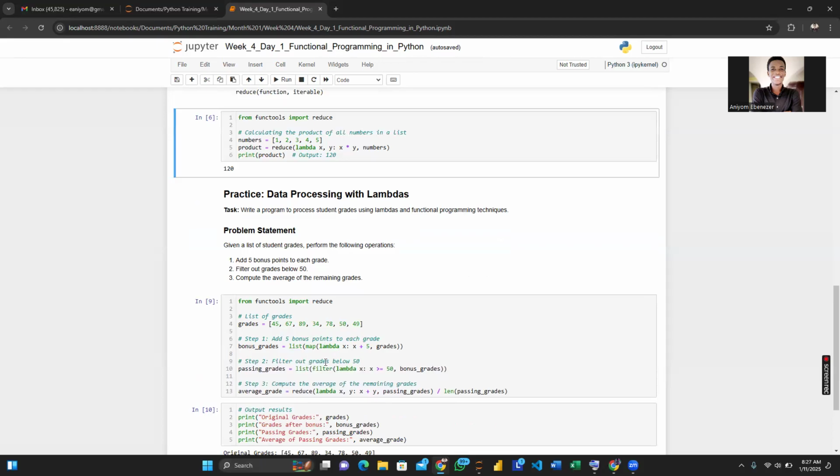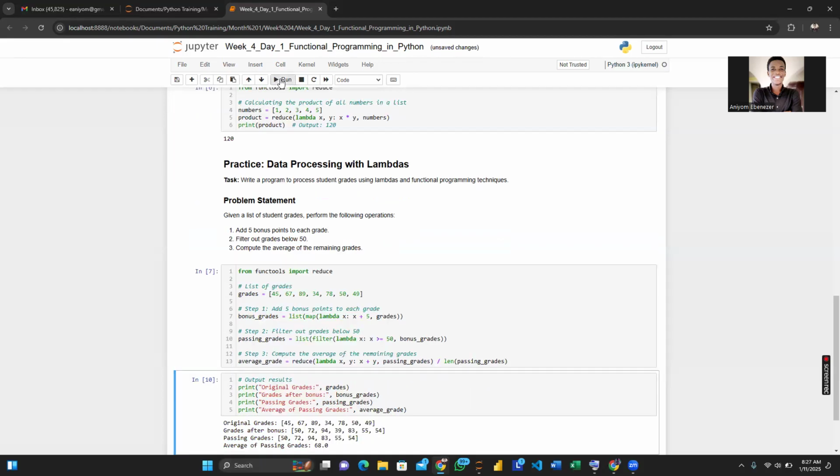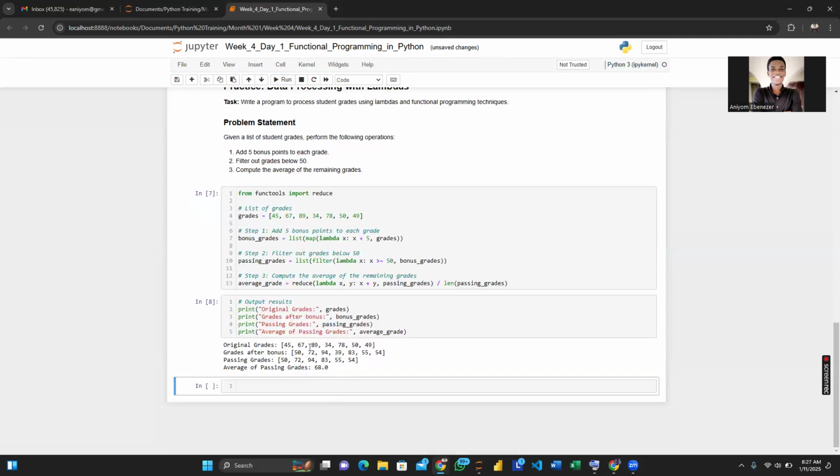So this is all what we did. And then when you run this code, you'll have the original grades, starting with 45. So these are the original grades of the students. And then when we added 5, this is the grade after the bonus mark was added. And then the passing grade is this, right? Anyone equal to or above 50 will be this. Then the average passing mark should be this.